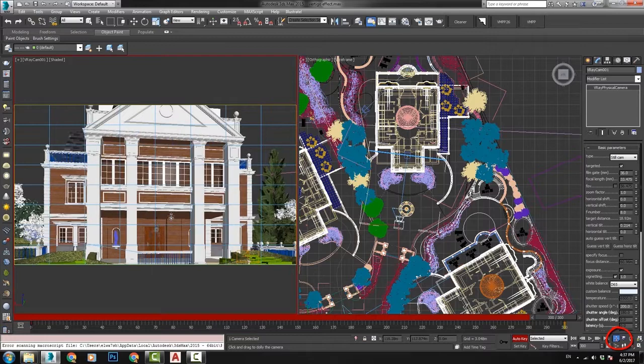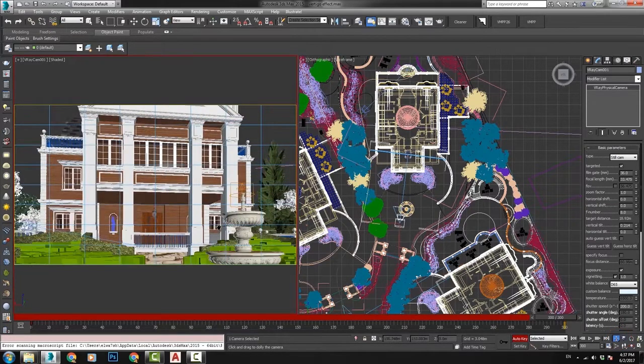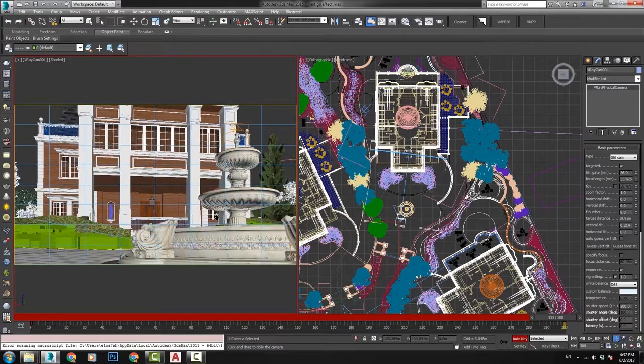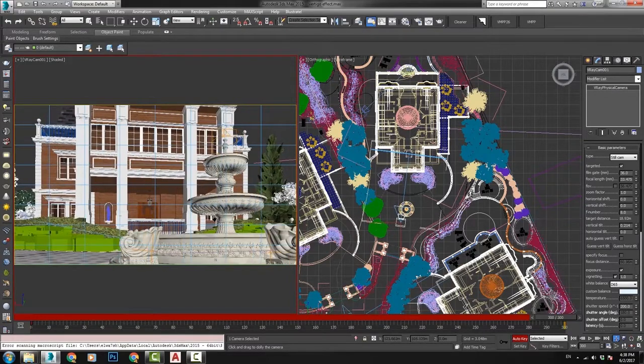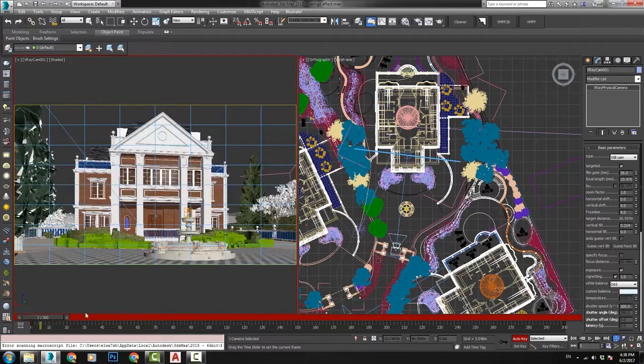Now that I moved in, I still want the fountain to be in my view. I will use the middle mouse button to pan the camera downwards. Now the basic animation is created.